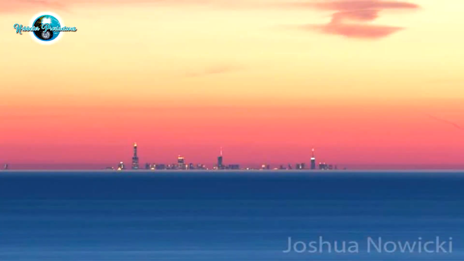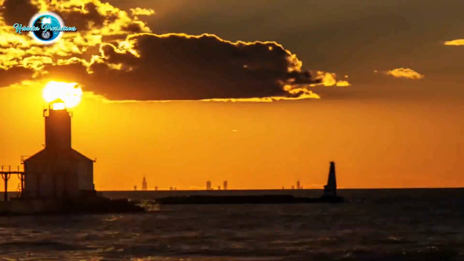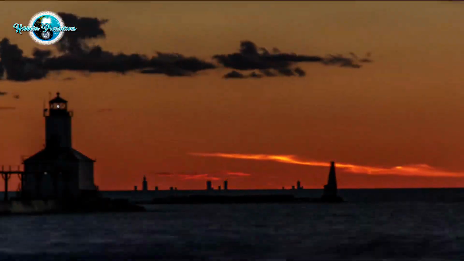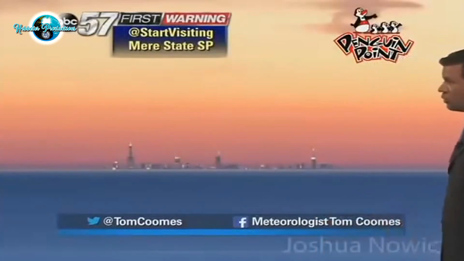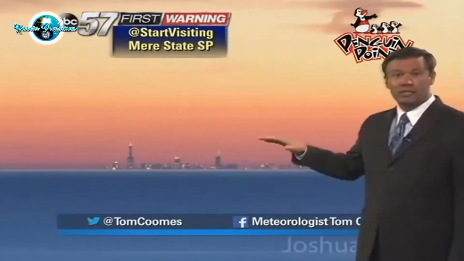Took a picture across the Great Lakes from Michigan and was able to see, I believe, Chicago, which he shouldn't have been able to see. And the television station basically said it was a mirage. I found this photo, Randmere State Park. This is from Joshua Nowicki, and what you're seeing here is a mirage. We typically would not be able to see this from the Lake Michigan shore.